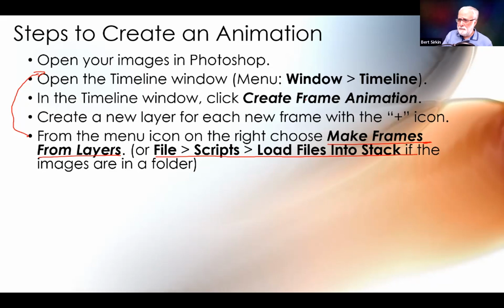But I go to the file menu, choose scripts, load files into stack. And then you typically want to resize, because you don't want your animated GIF to be really large. When your images come out of your camera, if you have a 24, 36, or 48 megapixel camera, these images are going to be massive. You're not going to print this, so this is for display on a monitor. Typically 1200 pixels across is big enough for any one of these, or even less.